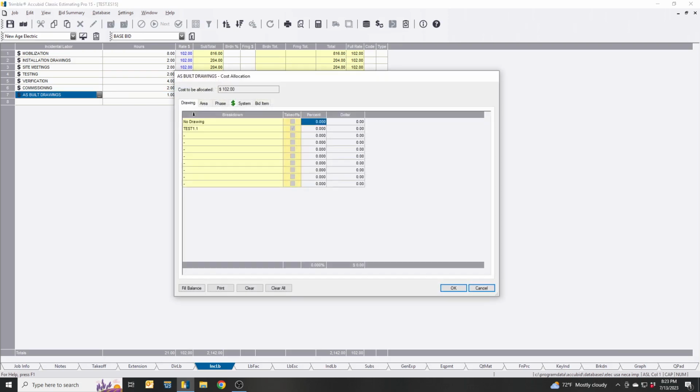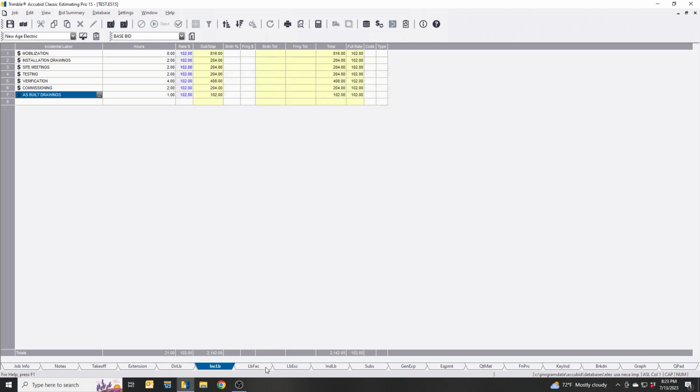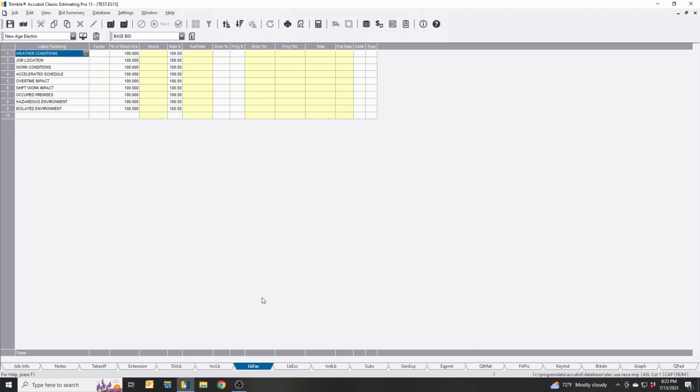Alright, last one. Labor factoring, useful. Once again, depending on, I mean, we're just doing typical inside condition offices, but if you do have something weird going on, this is where you would want to apply it.